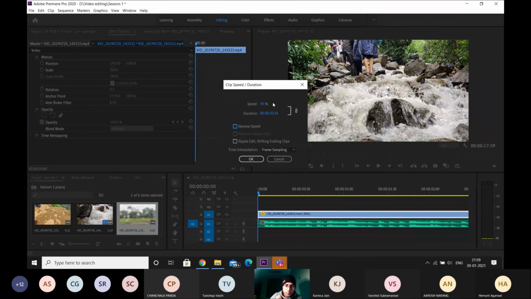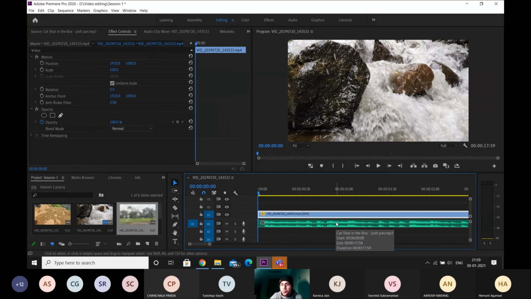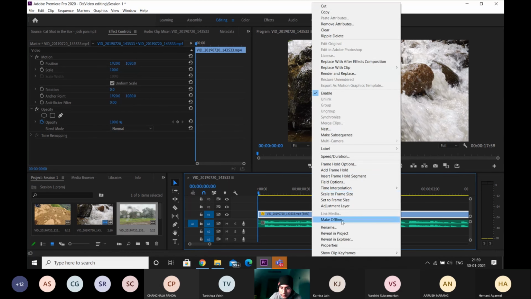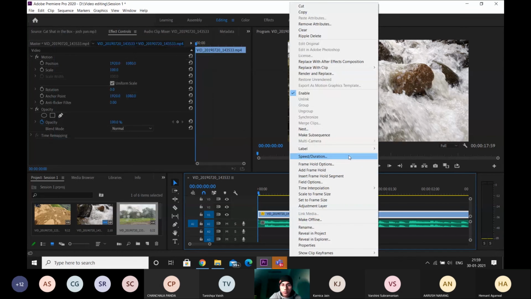This whole part, that means speed, duration, and reverse speed, is the only thing that you need to play with right now. Do not do anything with ripple edit, shifting trail clips, and time interpolation. Now, why did I tell you the 24 frames a second thing? If a video is played in 24 frames a second, that also looks appealing to the eye, if not 30. This particular video clip, if I open properties again, was shot in 60 frames a second. If I reduce the speed to 50%, that makes it a 30 frames per second video. If I reduce the speed to 40%, if you do the math, that makes it a 24 frames per second video.